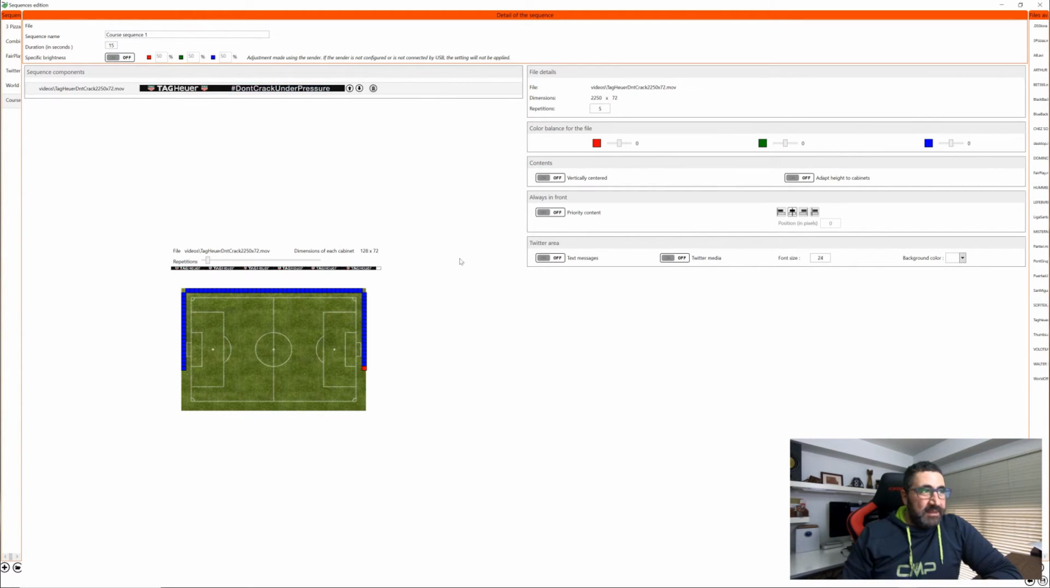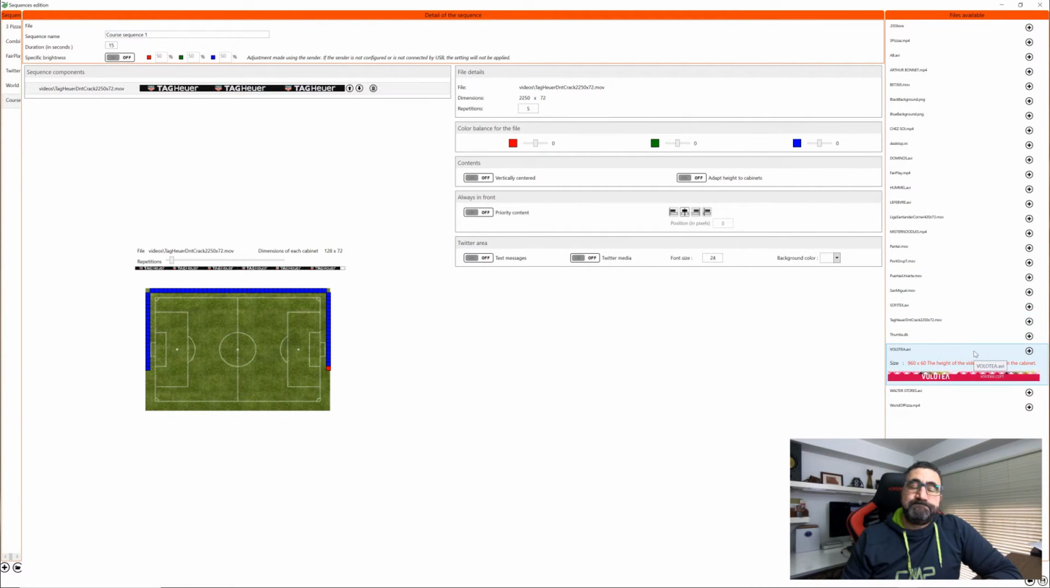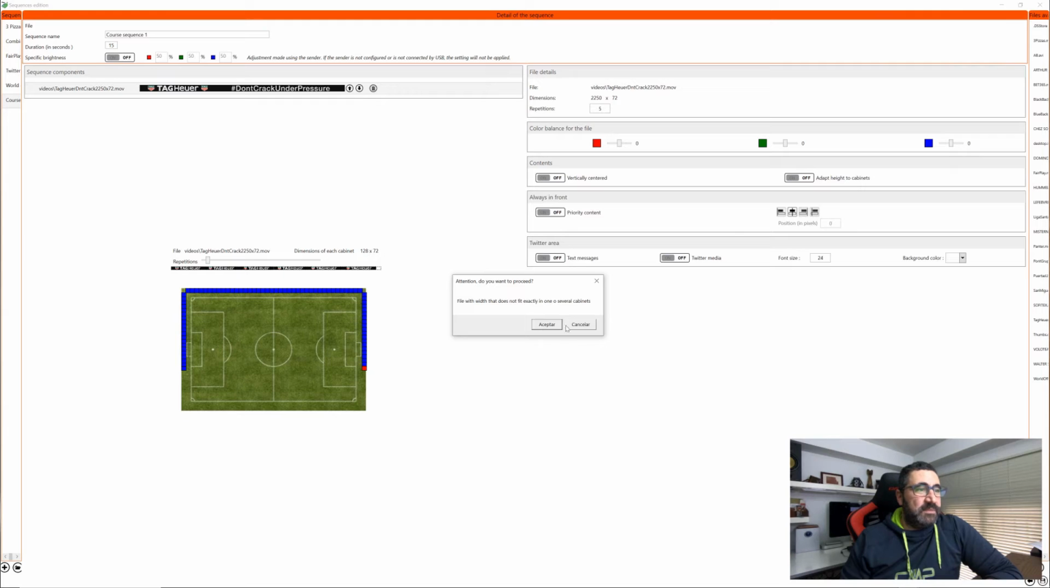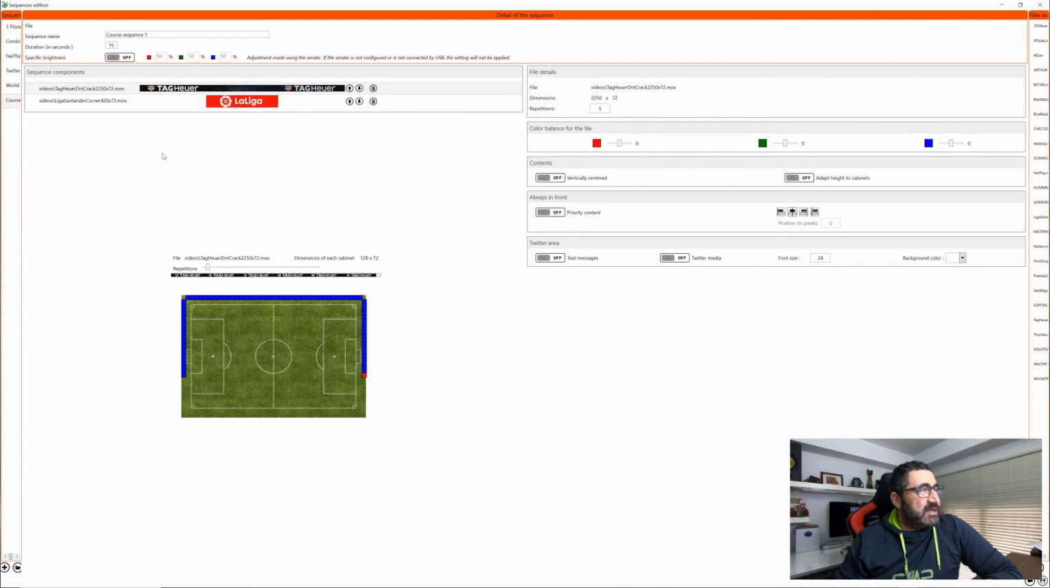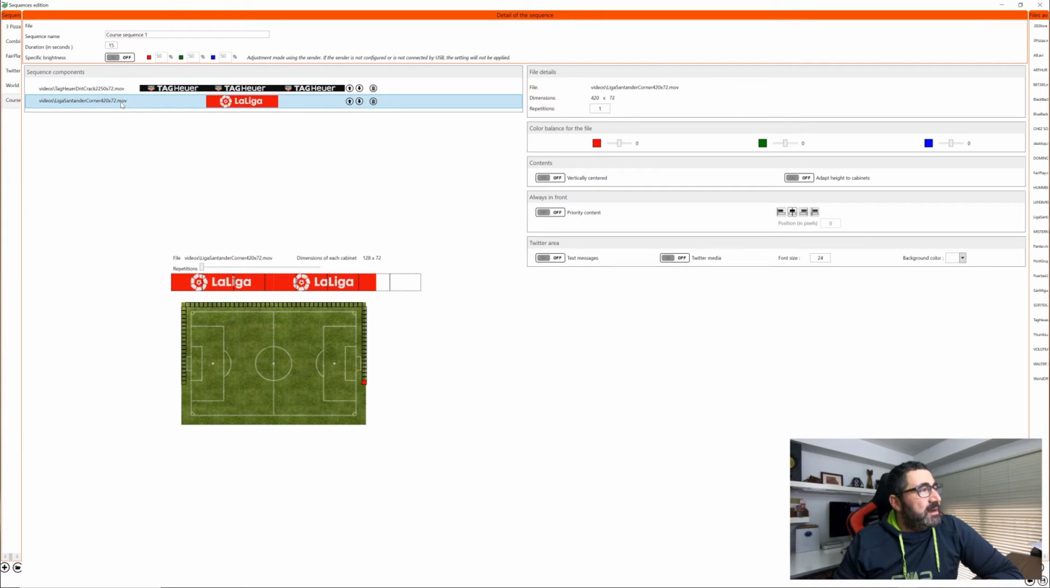Now I want to add a central banner, right, for the perimeter system here, right? Let's choose this one. The width does not match the cabinet, no problem. And now, if I don't say anything special, it begins outside the perimeter system. But we don't want this. We want to say that this a priority content. I mean, always will be in front of the others, right?